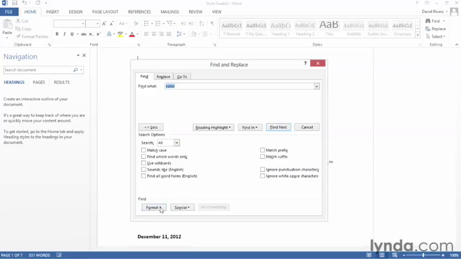Not only do we have all of these search options, but we can also find other things. For example, if we go down to Format and click the drop down, we can find certain types of formatting. Maybe you have a certain text that's formatted using a specific font. You could search for that font and even use Replace to replace it with another font. Same thing for paragraphs, styles, highlighting.